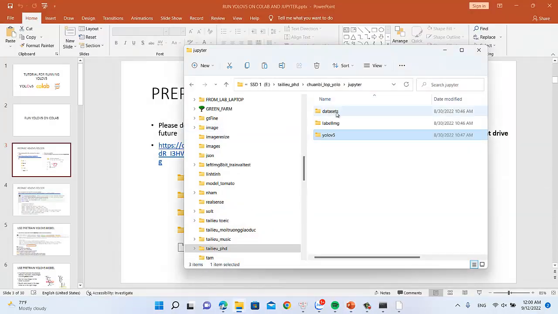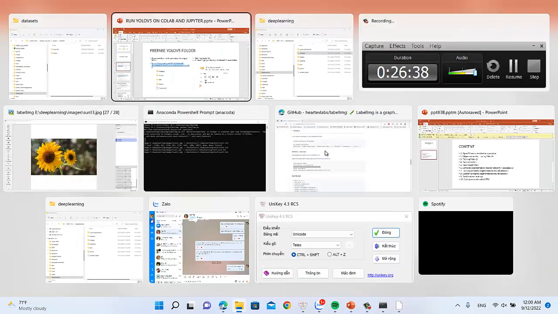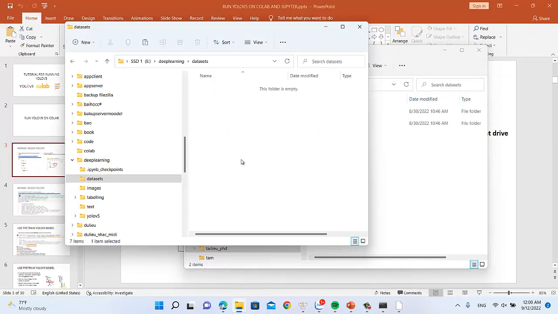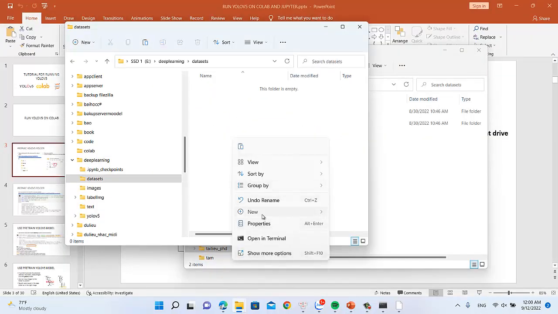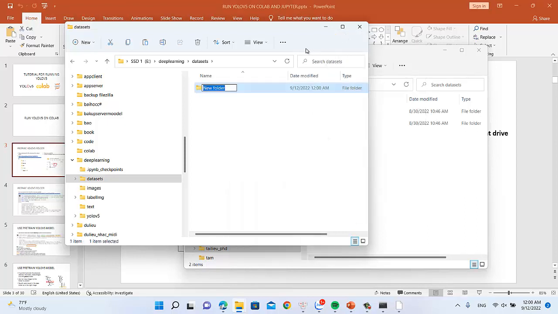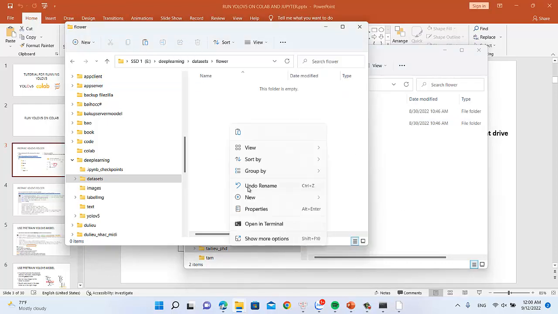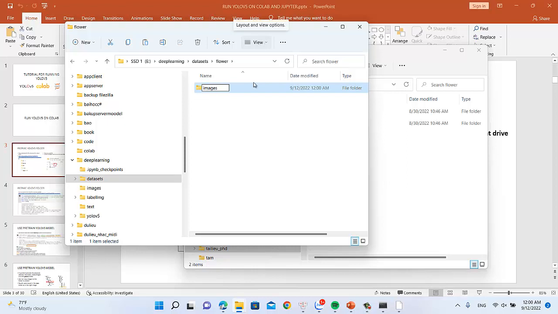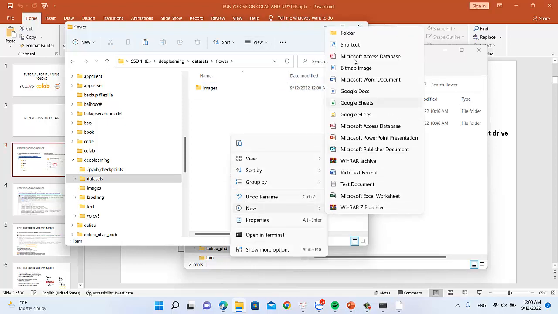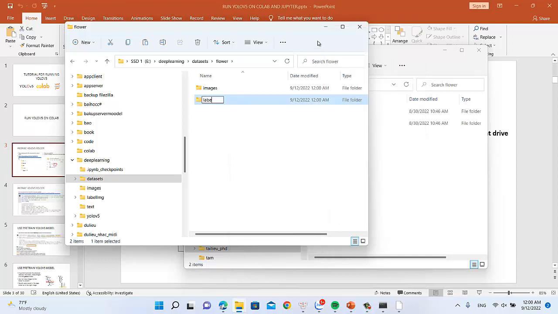The organization should be like this here, and in this dataset we want to create a new folder named flower. We create flower here. In this flower we have two folders, images and labels. So we should create two new folders: images and labels.